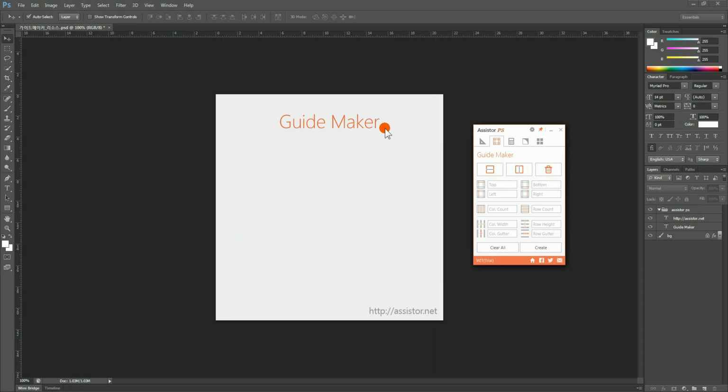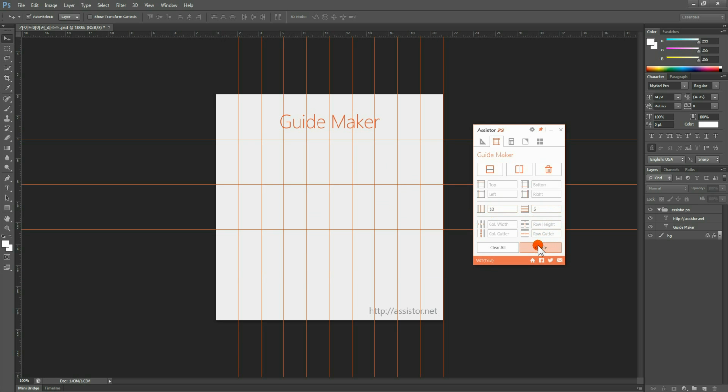Next, let's look at how to make multiple guidelines by dividing the canvas into equal parts. Let's say you wanted to divide the canvas into 10 equal parts vertically and 5 equal parts horizontally. Just enter the figures and your guidelines are generated automatically.